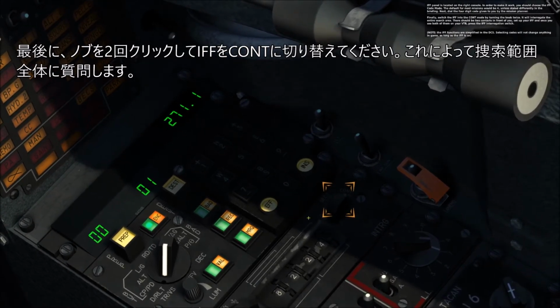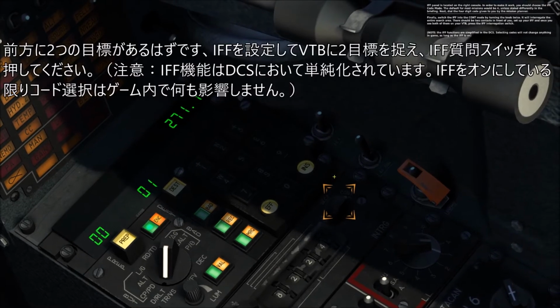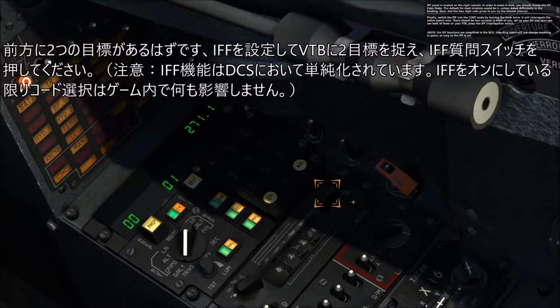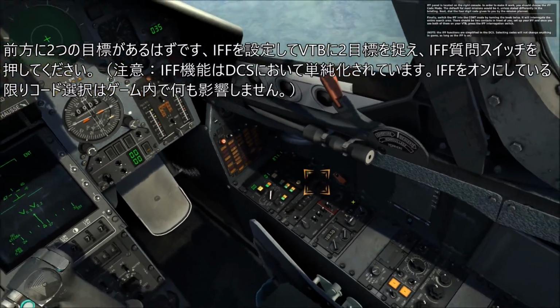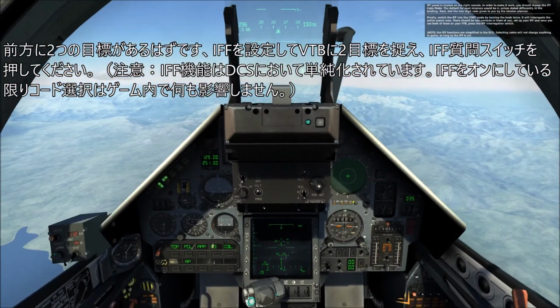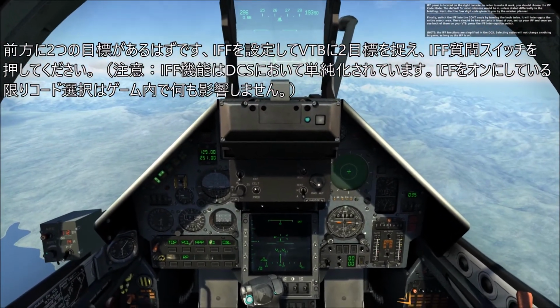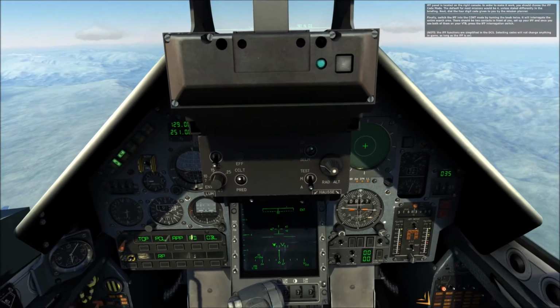It will interrogate the entire search area. There should be 2 contacts around 30 miles ahead of you. Set up your IFF, and once you see both of them on your VTB, press the IFF interrogation switch.